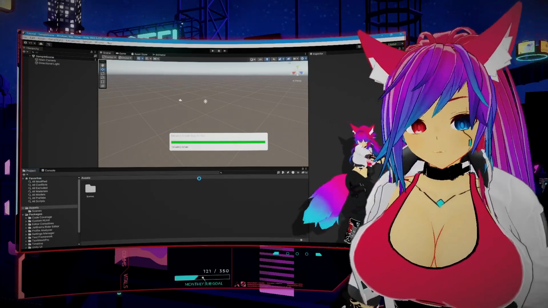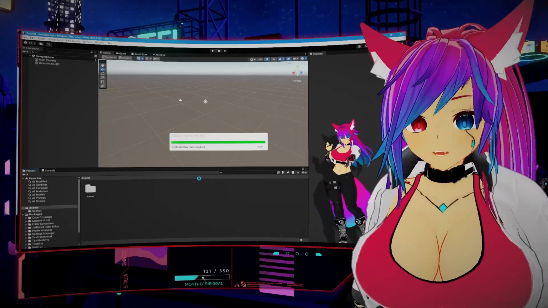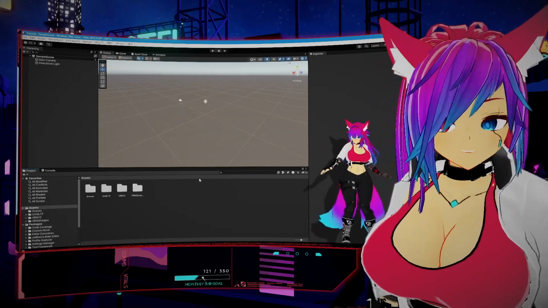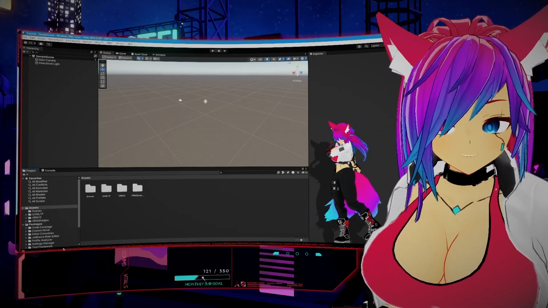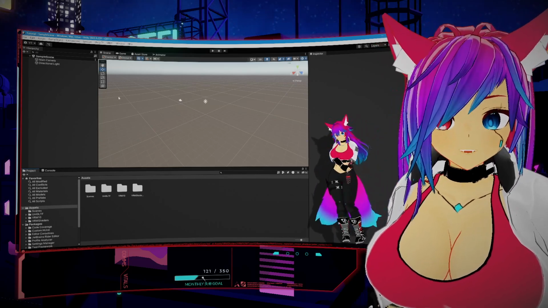Anyways, the window is going to pop up. And wow, this is taking way longer than I thought it would. Anyways, all right, you're going to see an error down here that says VRM Universal Render Pipeline. Ignore that error. Don't worry about that error, okay?